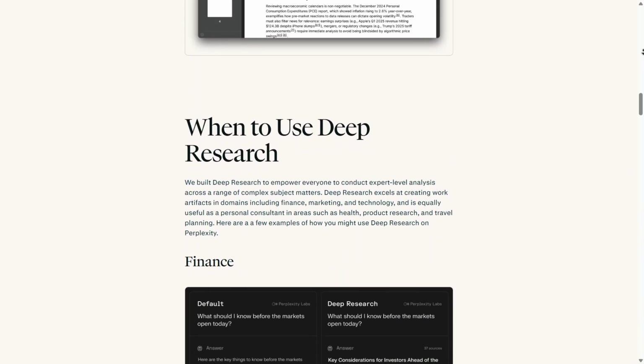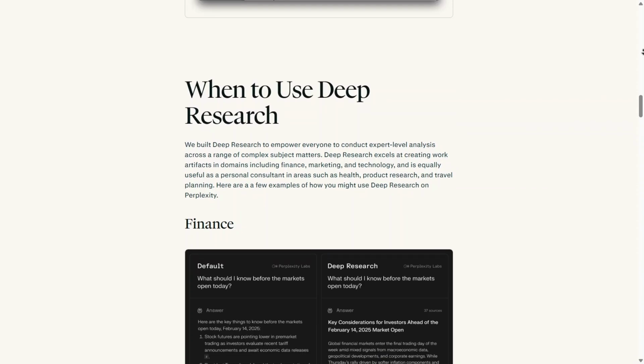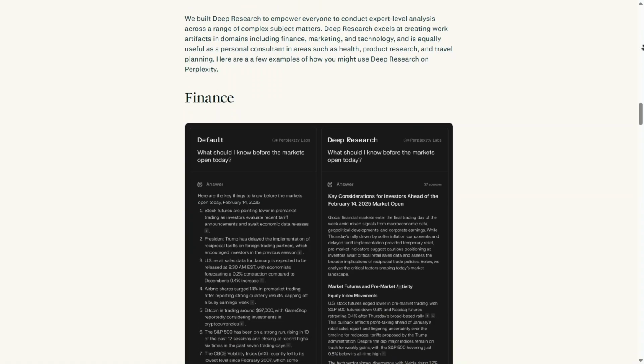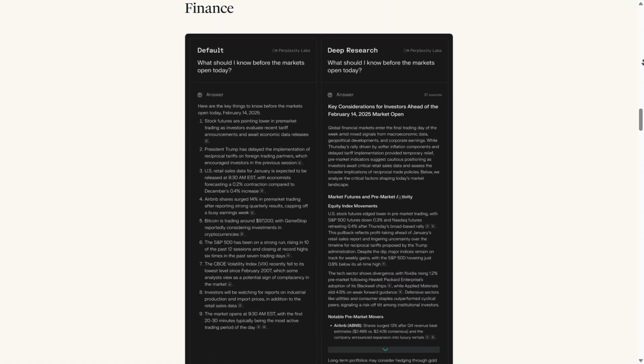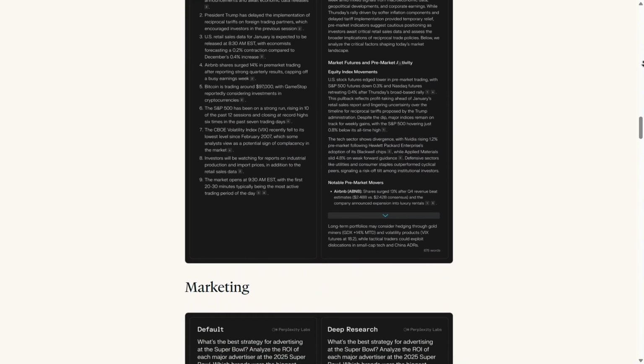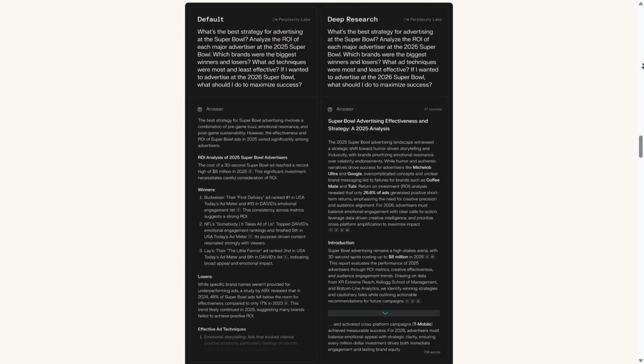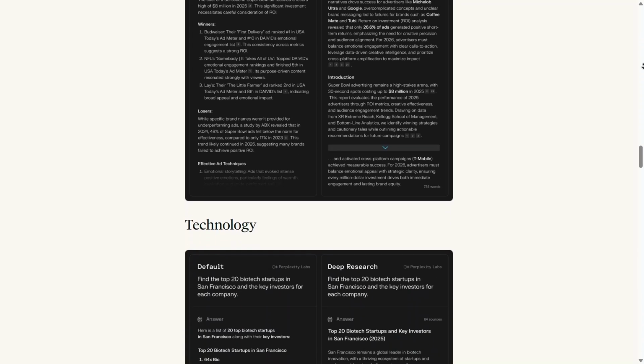Now let's look at when this tool is most effective compared to a standard search. In finance, when I ask for a pre-market checklist, the deep research result provides a massive, structured report covering global sentiment and specific market movers, whereas the default view only gives a brief summary.